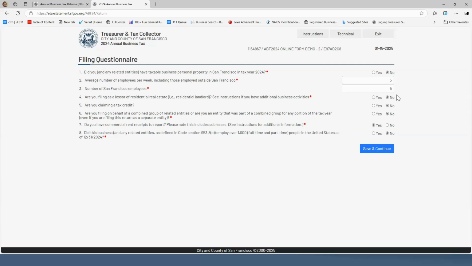Question 4 asks, are you filing as a lessor of a residential real estate? See instructions if you have additional business activities. If you answer no to question number 4, 4 more questions will appear. Select yes or no to continue.